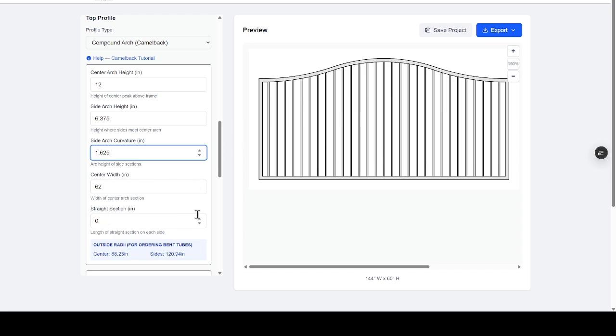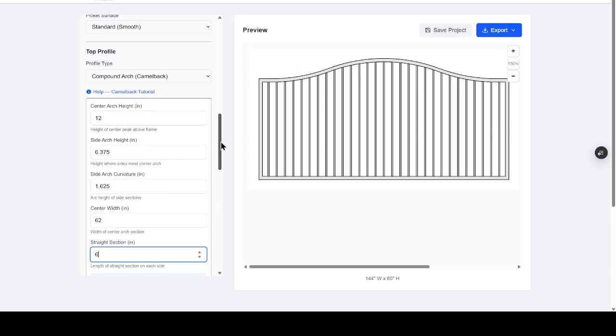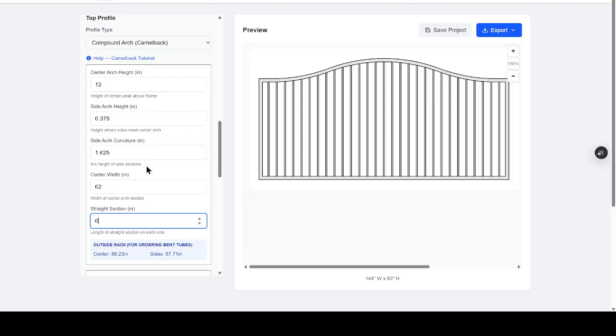Now you can also add a straight section here. So let's say you come out 6 inches for your straight section. And you see now that gives you an even sharper curve here, gives you more of a camelback. So there's a lot you can do with this. You kind of have to play around with it.